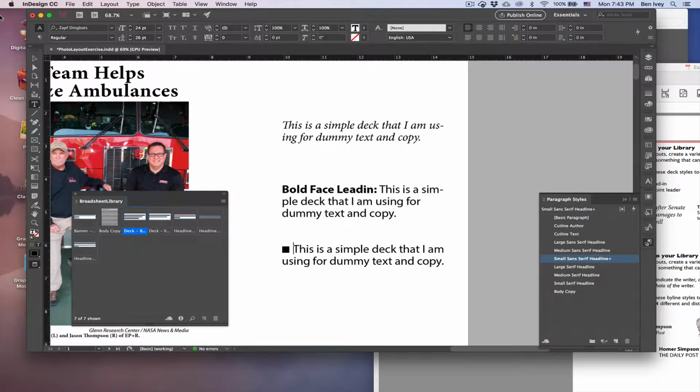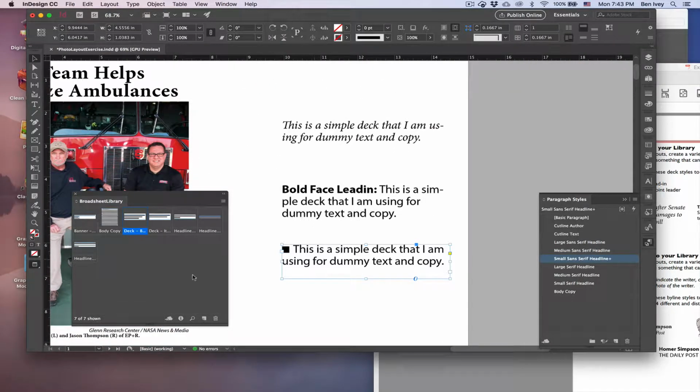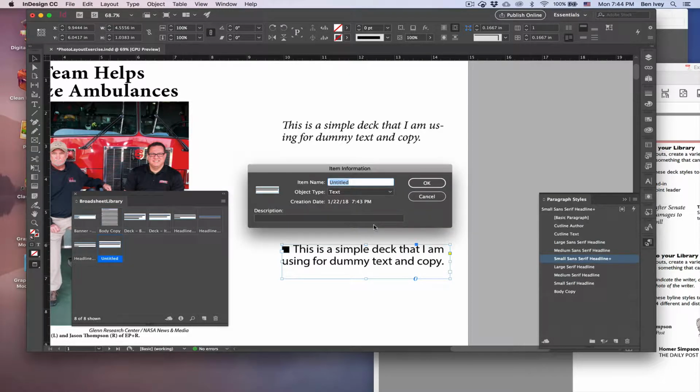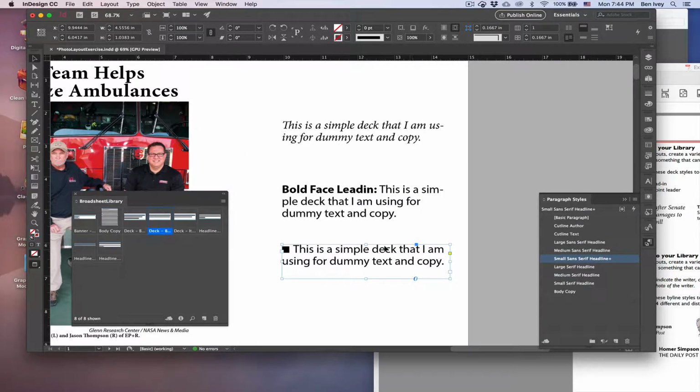There we have 3 different styles, and let's save this one to our text. So double click and name it. This is called a deck with a bullet point lead. To be honest, the names of these don't really matter as long as it's something that you know the difference of.